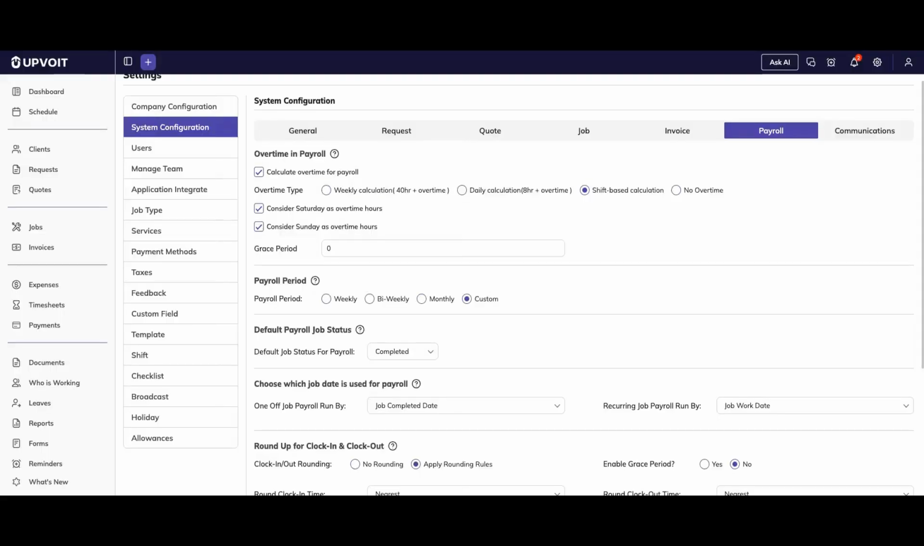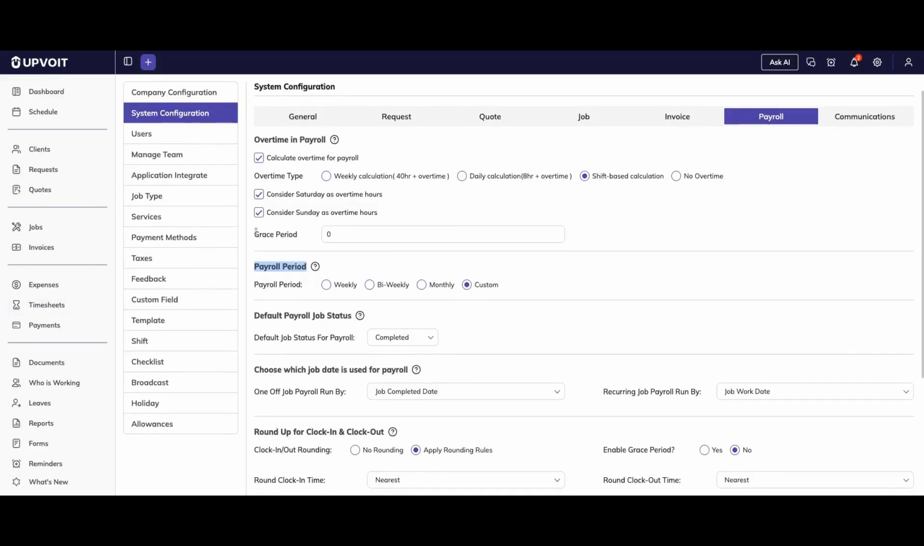The system supports multiple payroll periods. To configure this, go to the Settings menu, open System Configuration, and select the Payroll tab. Based on your setup, payroll can run weekly, bi-weekly, monthly, or on a custom schedule. For standard payroll periods, the date range is calculated automatically by the system.